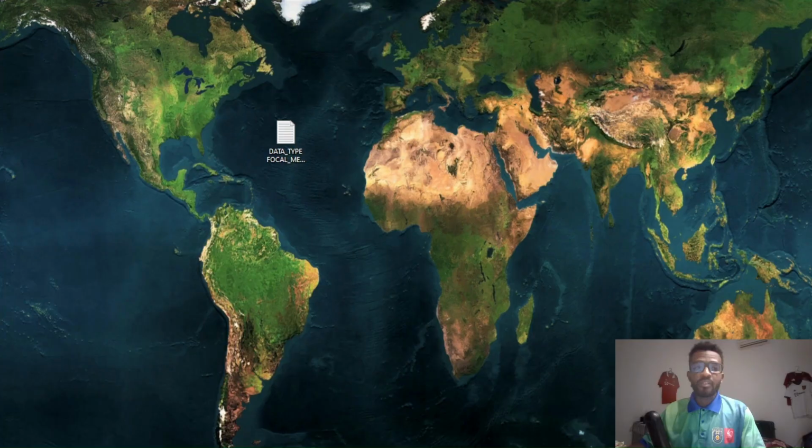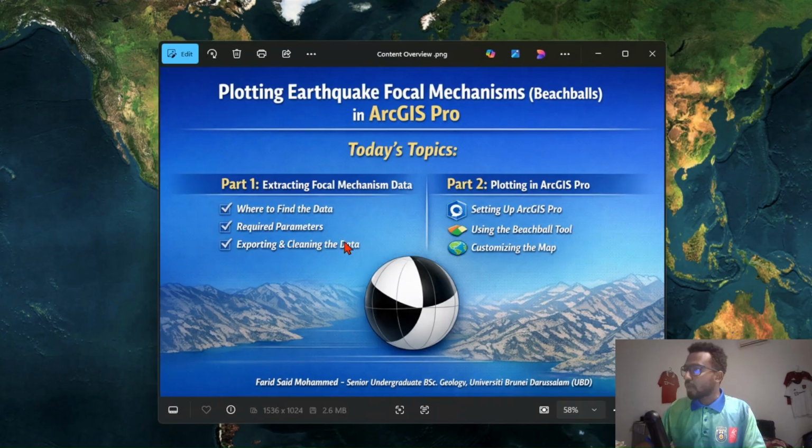So in this video I will show you how to plot earthquake focal mechanisms, also known as beachball diagrams. We will split this tutorial into two parts. First part will be how to extract the focal mechanism data. So let's start: where to get this focal mechanism data.